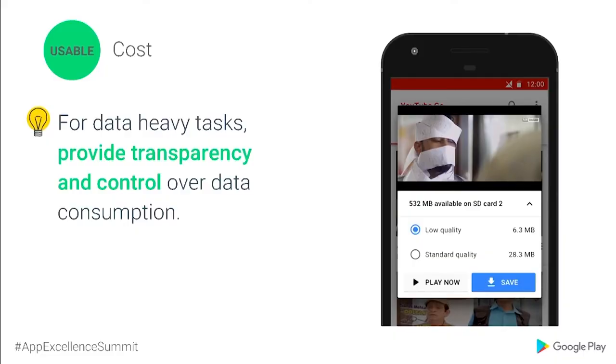So here is our first tip for cost. For data-heavy tasks, provide transparency and control over data consumption. The example on the right is from the Google YouTube Go app.